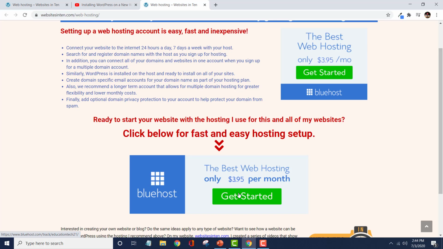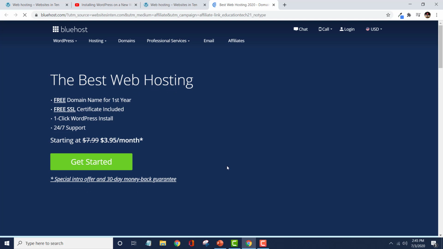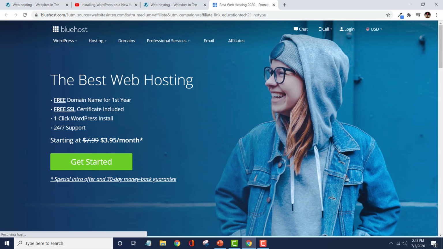So now let me show you how to set up hosting as you would do it from my host, which is Bluehost. So I'm going to click on this link. It will take me to the Bluehost site, and you can see very simply right here, here is their current offer. You can get your domain name for free for the first year, and you can get an SSL certificate, which is the site security.